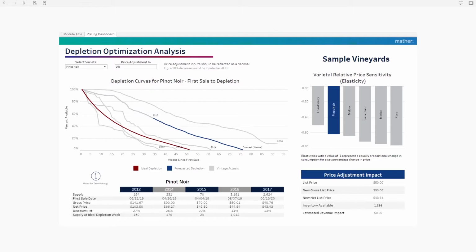The price elasticity for each of a winery's varietals can easily be compared in the bar chart in the top right section of the dashboard. As we will see, these elasticities provide valuable insight as users scenario plan to optimize their revenue and inventory.